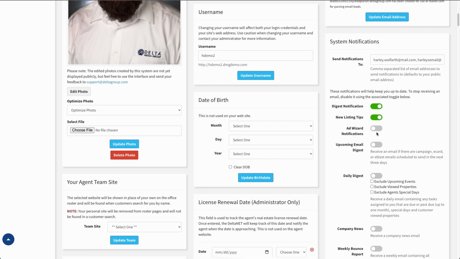Now for all of these, you see we have a toggle here, toggled green like this, or the switch off to the right. That turns that on, so that means you'll start getting that notification. If you don't want to get that one, you just toggle it off, and then you won't get it anymore. So we'll leave that one toggled on.